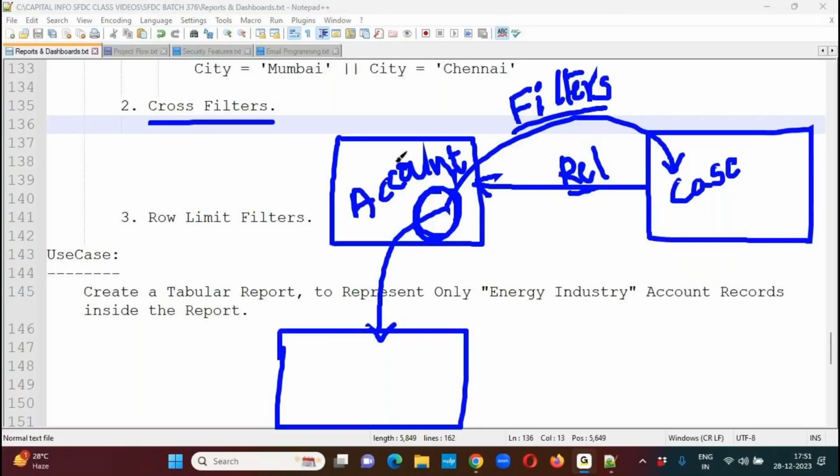Interacting with customers is very, very important. If I'm not interacting with the customer, then the customer will not purchase any more products from my organization. So we have to maintain a proper relationship with the customer. Now in this case, I want to conduct a survey with my customers who have raised cases in the past. So I want to collect only those records inside my report which have related cases. That means I want to show records in my report from the account object, but the conditions we are applying are on the case object.